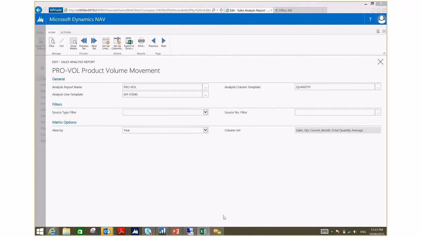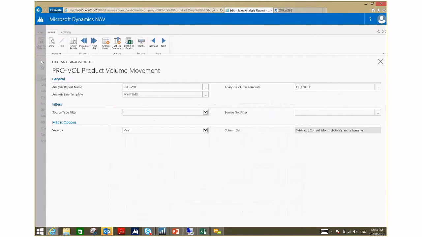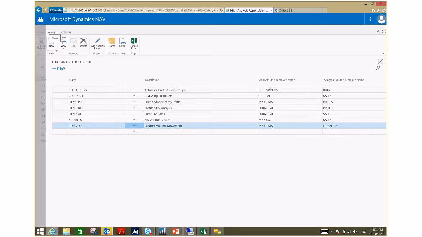Because I've got poor demo data and I haven't set anything up really, it doesn't look too good, does it? If I was to present this to my boss, Joel, he would say, Chris, I need you to learn how to set out a layout. So let's go do that. It's one thing to set something up beforehand, it's another thing to do it right in the middle of a webinar. So let's show you how quick it is to create an analysis report and how easy it is to set it up.